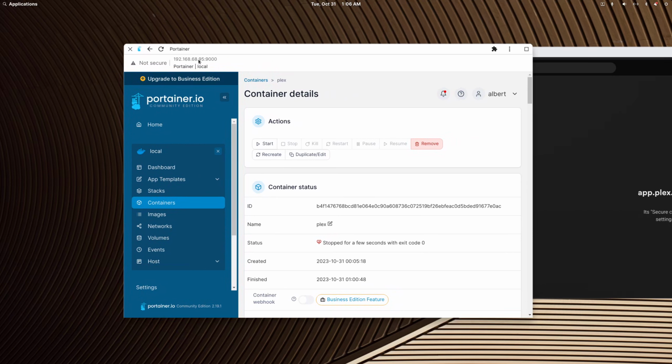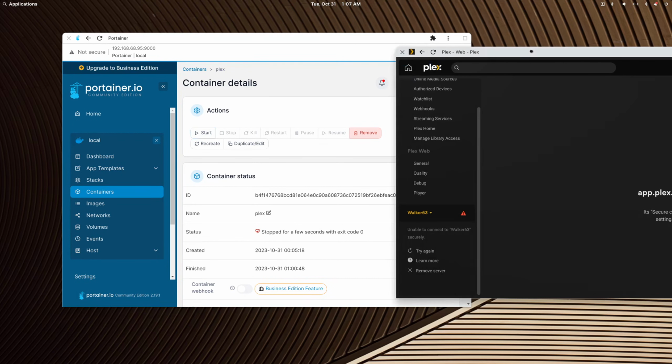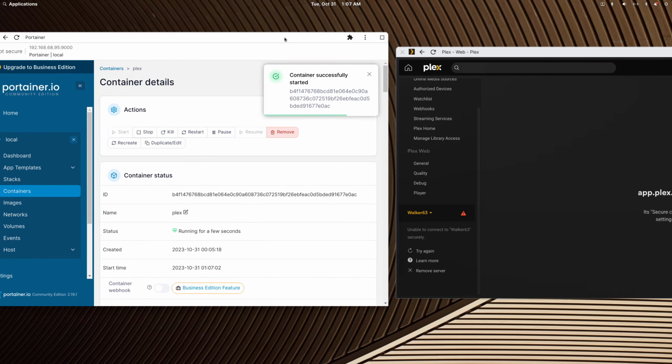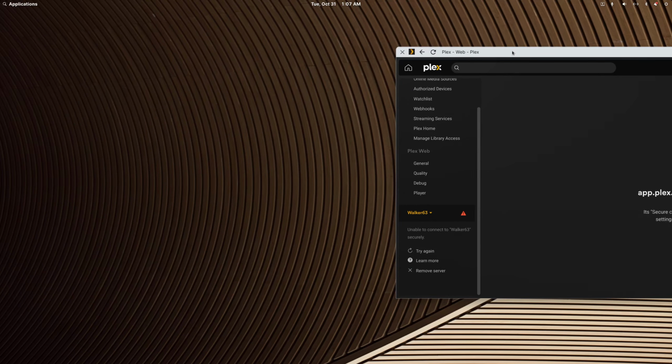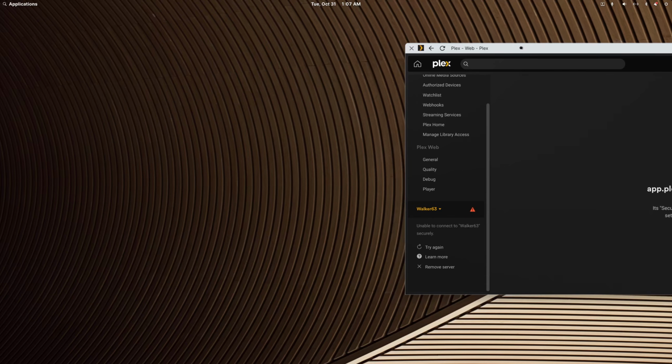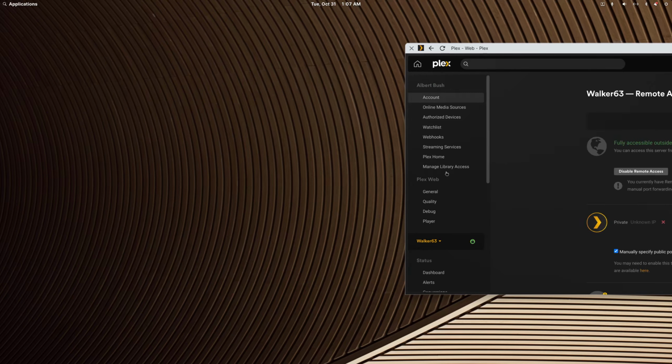And look, here's the IP address of the Synology NAS with the Portainer port. And we'll simply start the container. Container successfully started, so I can ditch Portainer now. And we'll give this a little bit, we'll refresh. And Plex just came back.